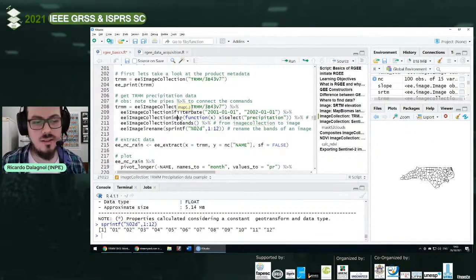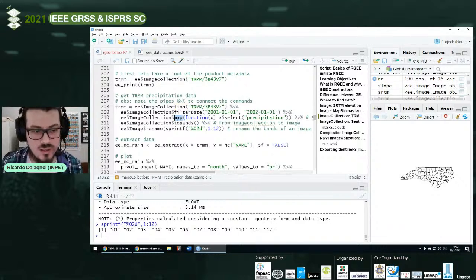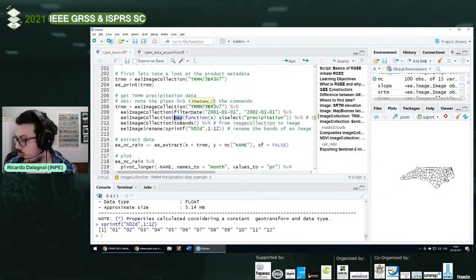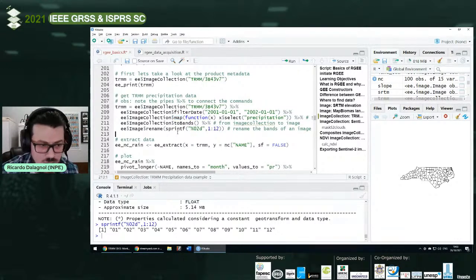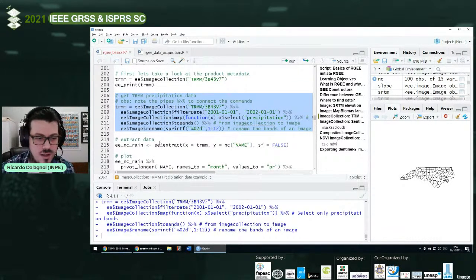So remember, map equals a for loop inside the image collection, looking at each image. This is one of the most important concepts of Earth Engine code. So if you don't understand how the map works, please write on the chat. I can explain again. Meanwhile, I'll move on. So you can run this to get this data.